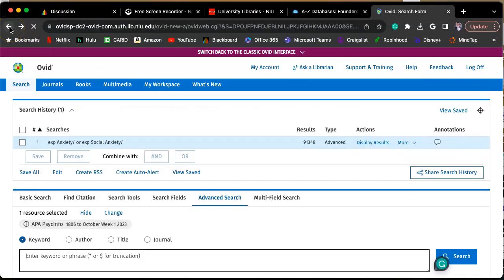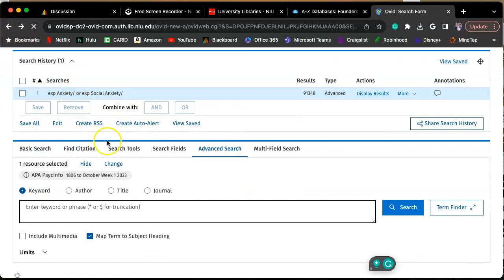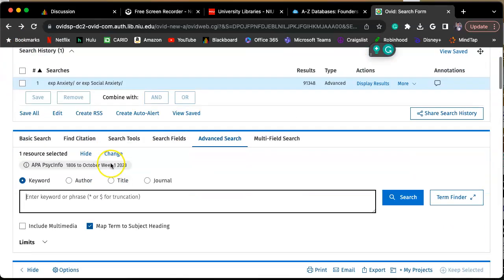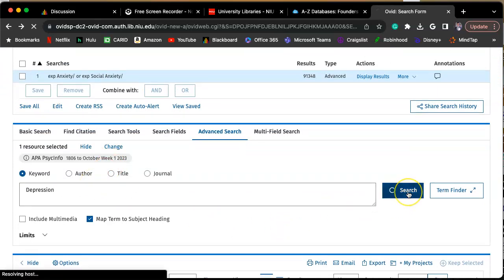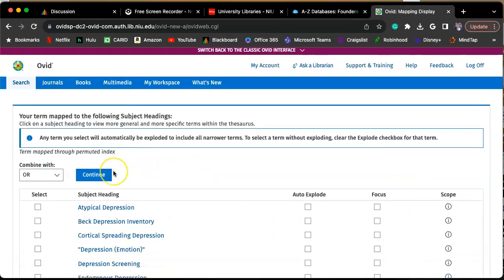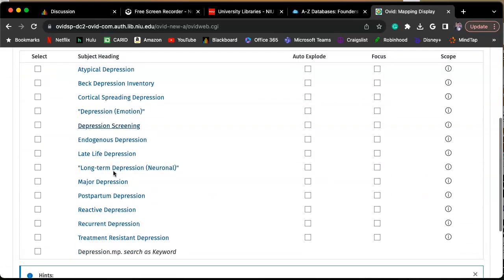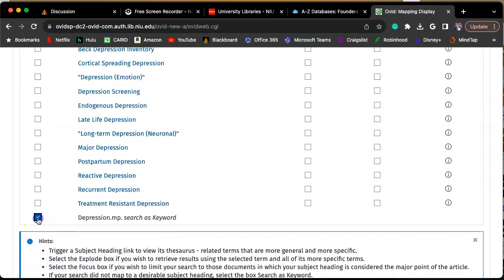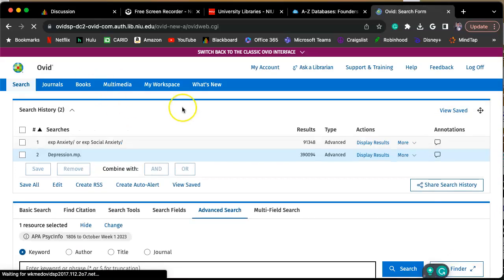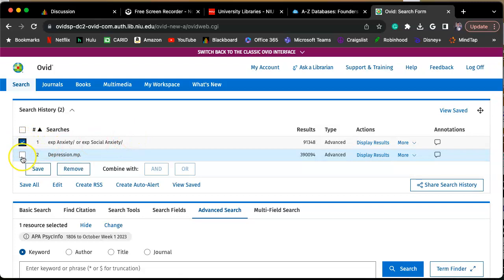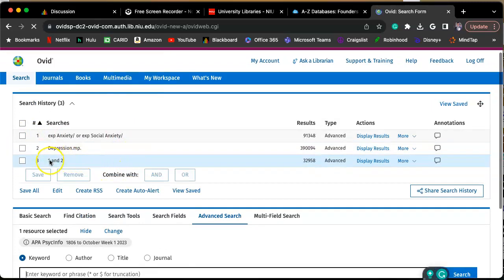And I'll show you one more thing that we can do with this, which is that if I want to combine anxiety, and let's say I want to add depression, so I'm going to do depression and search again. If I want to combine these two, I'm going to go ahead and find depression right here, and search it as a keyword and hit continue. Now I could put in anxiety and depression. Or if I'm already deeper into my searches, I can click these on the left, both of these, and I'm going to hit and. So now I'm going to have 1 and 2.